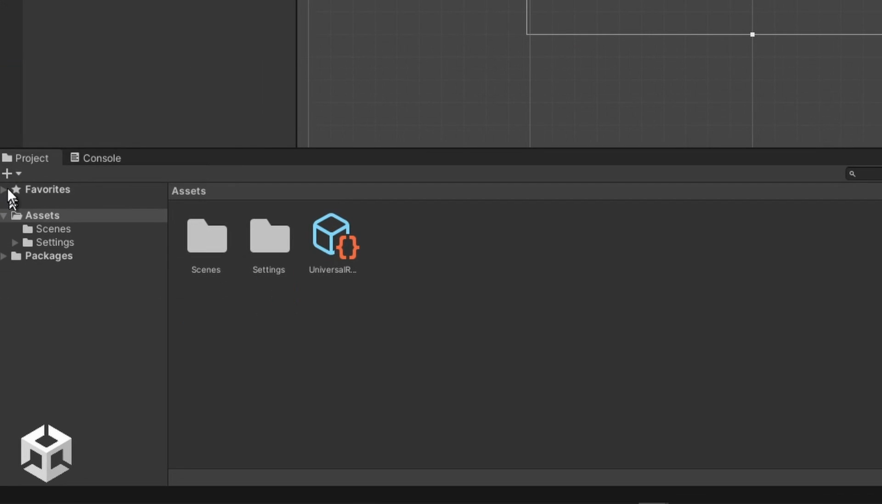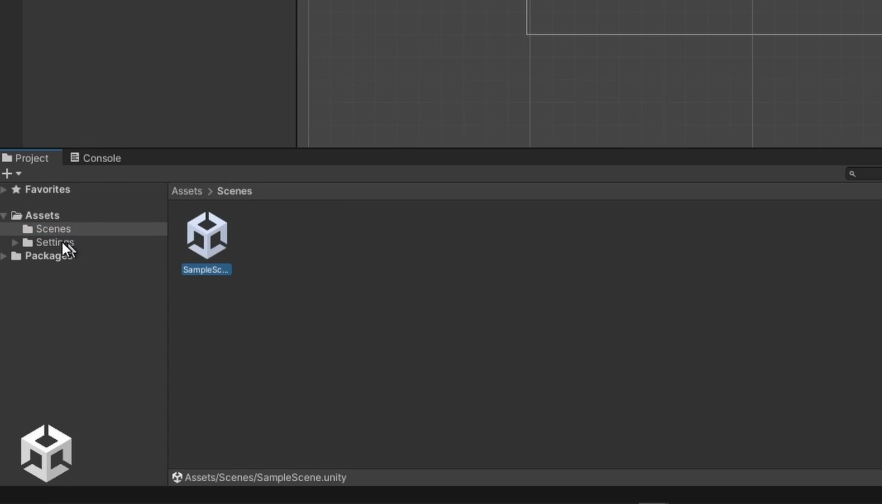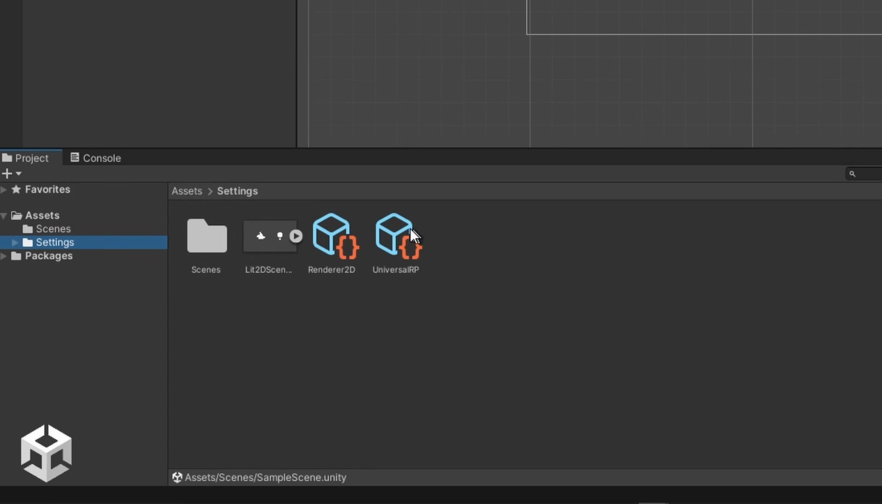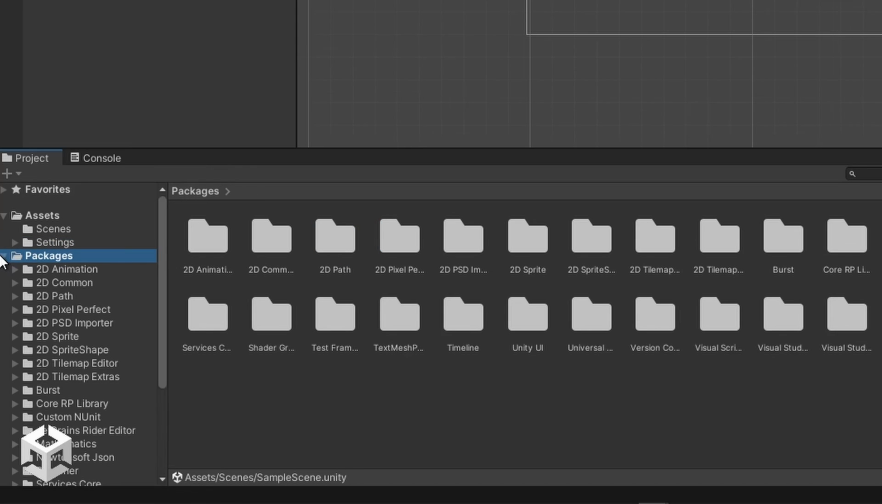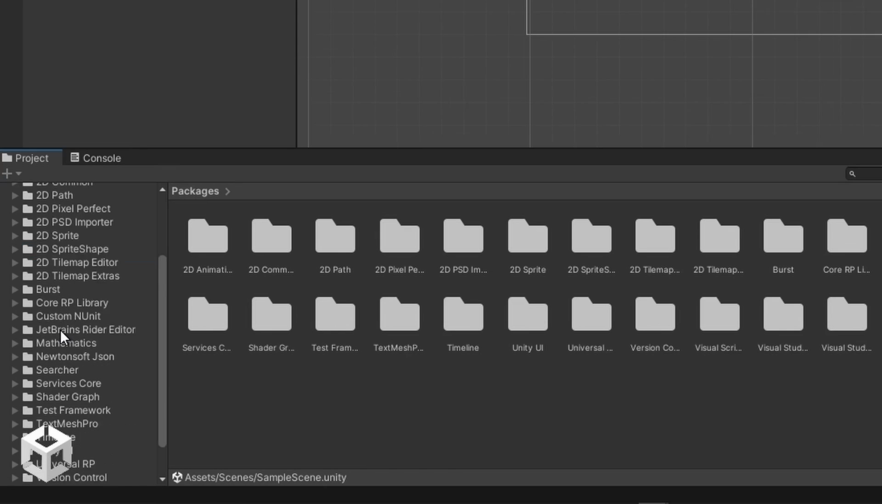Down in the left-hand corner, we've got our project hierarchy. This is basically the folder structure for our project. At the root level here, we have assets. Underneath of that, we've got our scenes, which has our sample scene. And there's a settings folder that was created as part of that Universal 2D URP template. This packages folder has packages that Unity pulled in as part of that template. We'll be using several of these, especially the 2D sprite stuff.